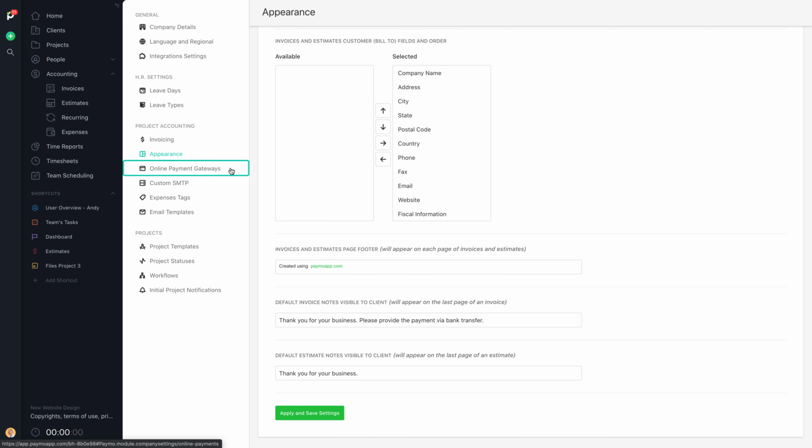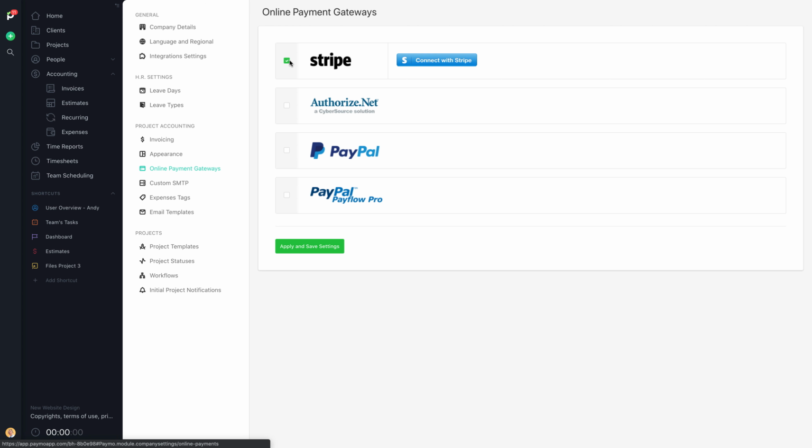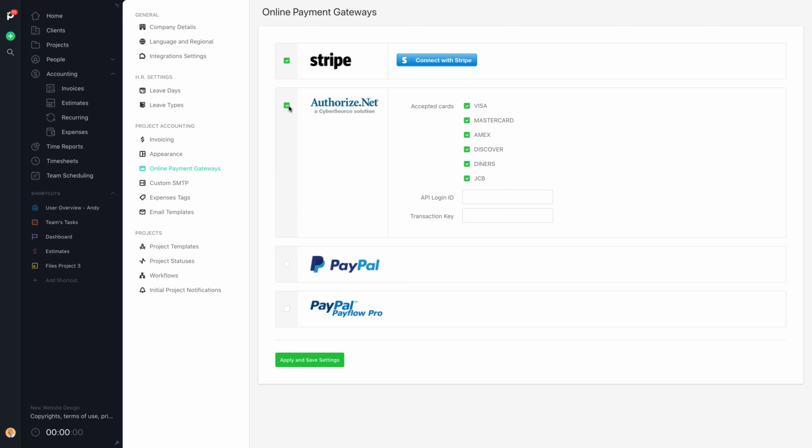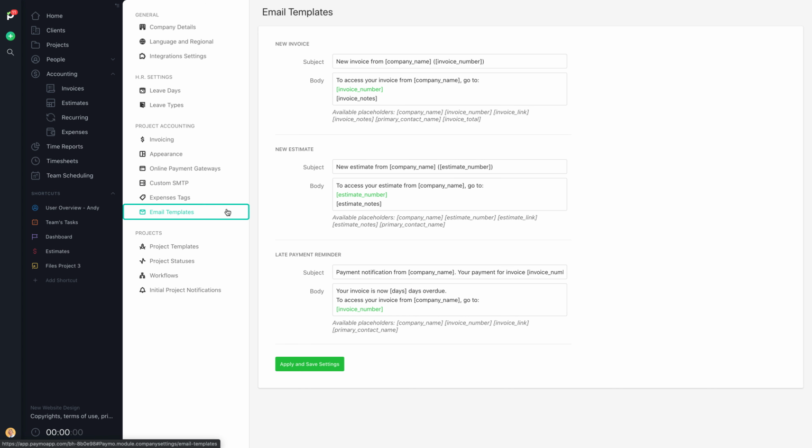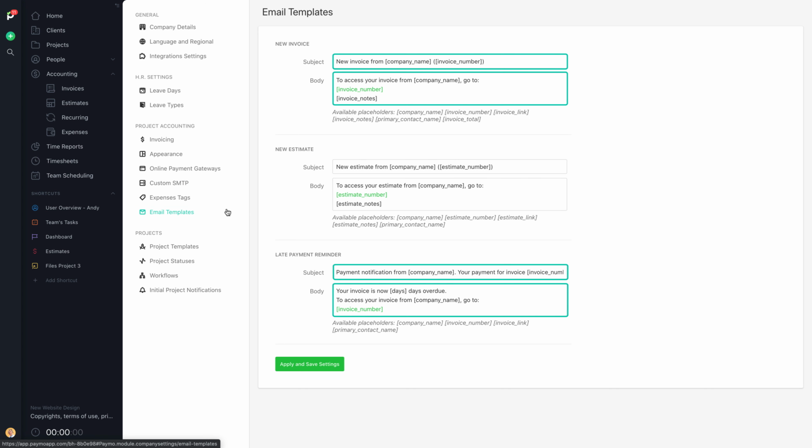The Online Payment Gateways tab allows you to connect your Paymo account with Stripe, Authorize.net, or PayPal. Please be aware though that each provider comes with its own fees, which vary from country to country. Therefore, don't forget to factor that in on your final invoice. The Custom SMTP tab proves valuable in case you want to send invoices from your servers, while the email templates allow you to set the email subject line and main body for the invoices sent and late payment reminders.